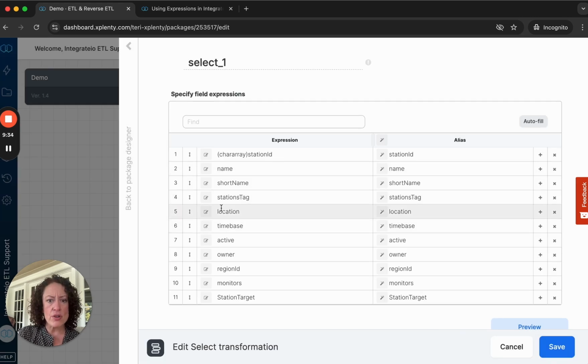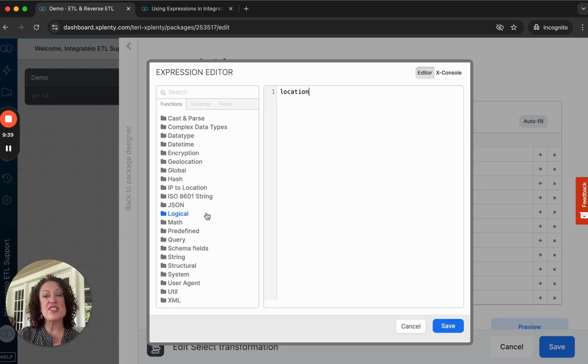Now, let's also maybe for a moment talk about this location field. So this was that map data type. It had latitude and longitude within it. So right now it's a nested data type. Maybe I want to break out the latitude and longitude into columns of their own in this data set before I write it into my target destination.